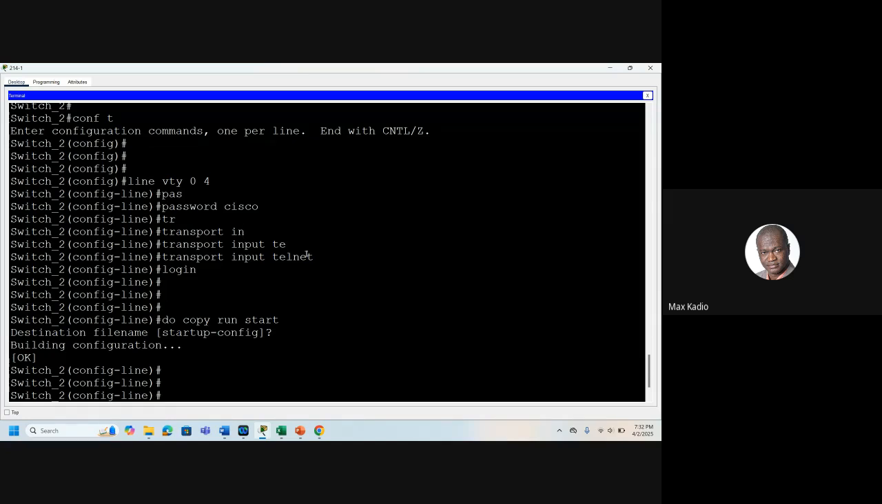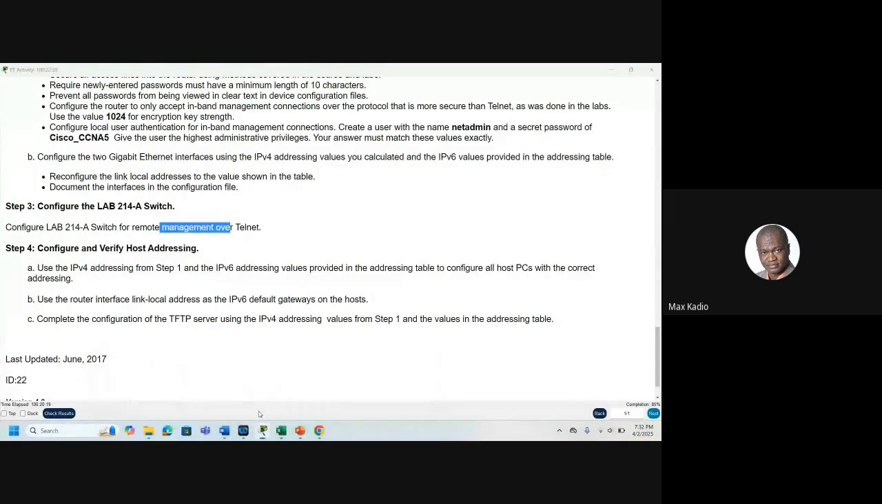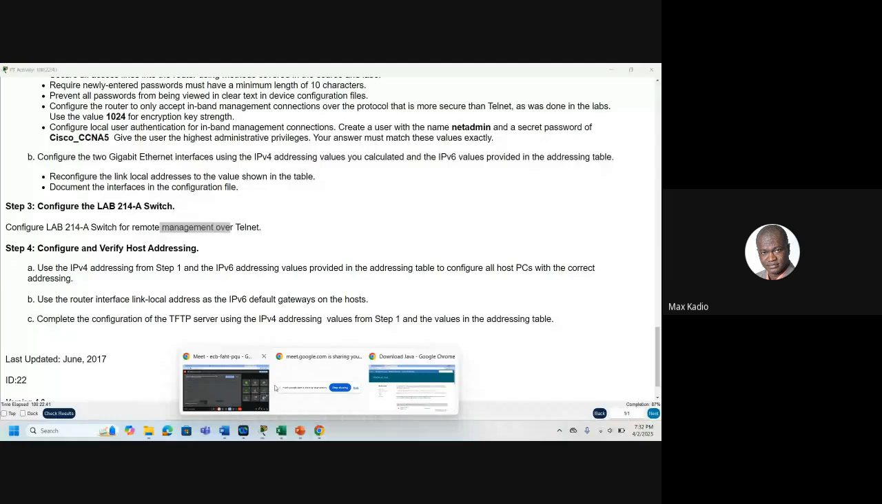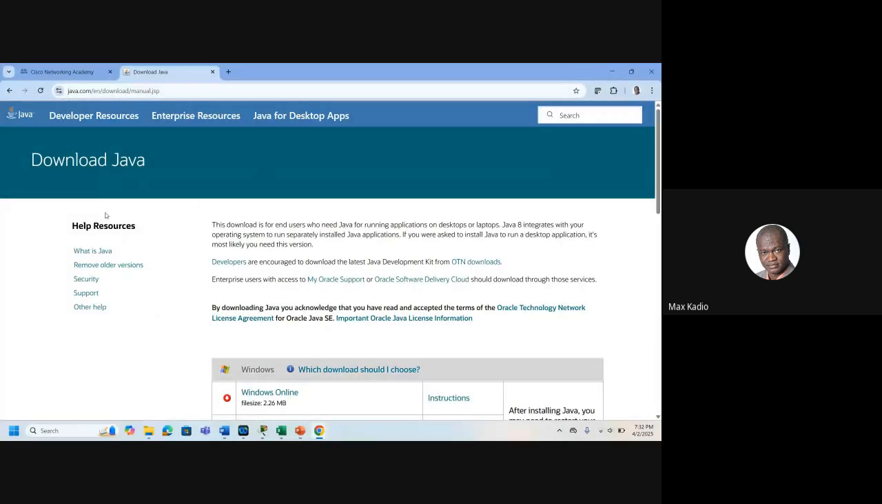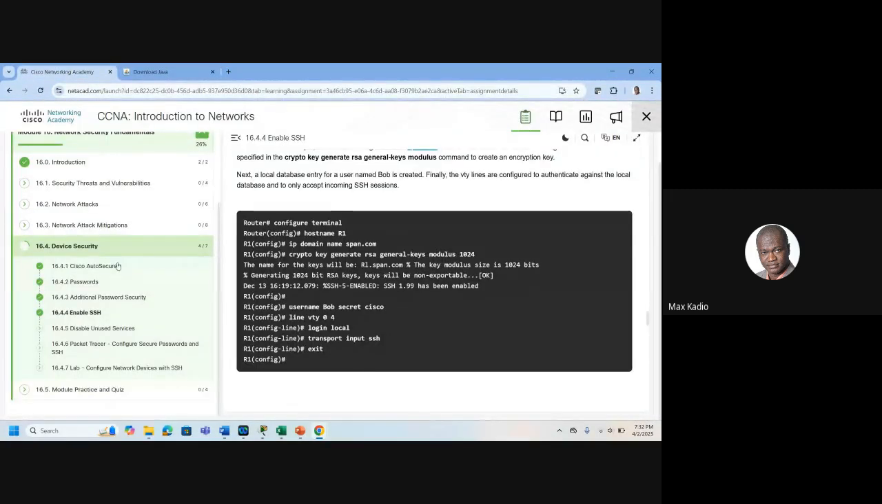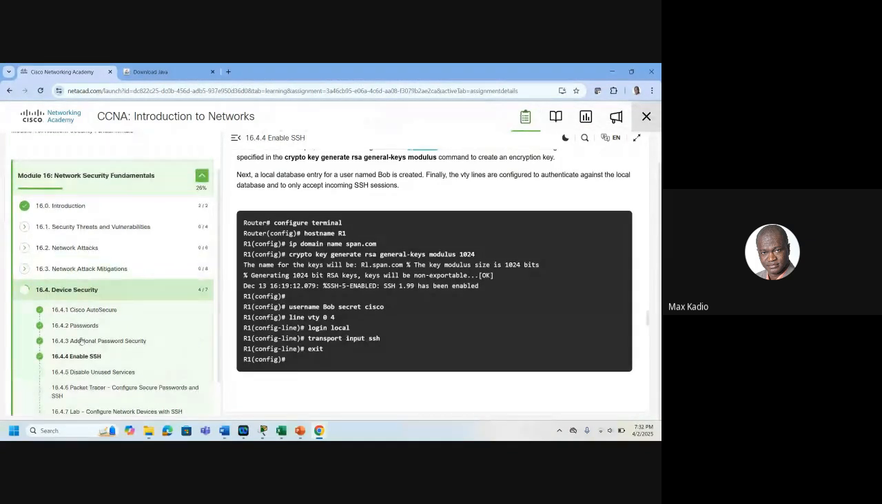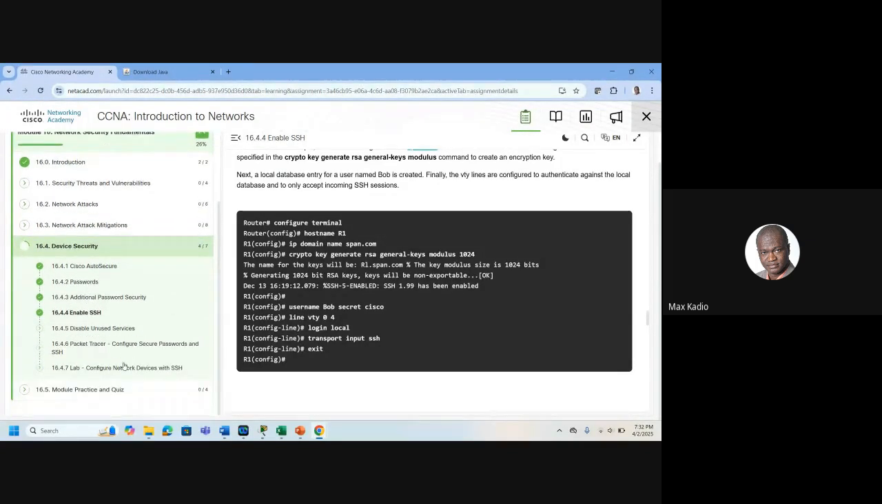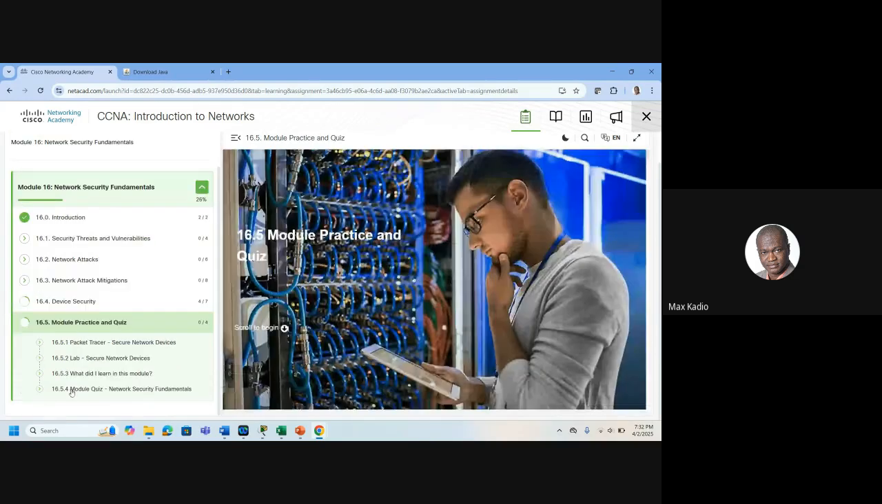So you should, as a network engineer, be able to configure telnet and SSH for remote connections. If you go in our NetAcad, SSH is here. Okay, telnet we know. The most important is SSH, how to configure. Then what else?